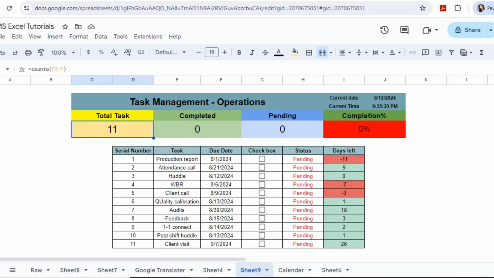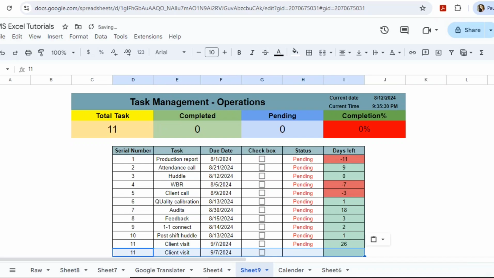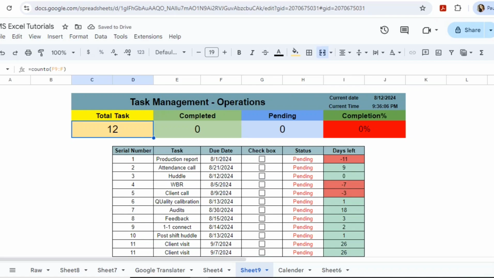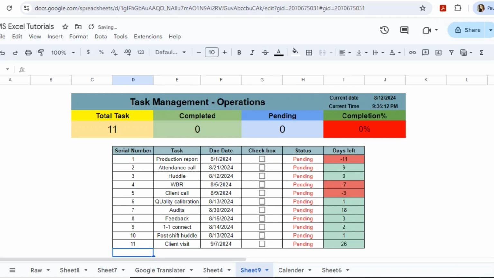Now let me show how I added this task count. You can see it's showing me 11 tasks. Suppose I add one more task here, automatically it will turn to 12. How did this happen? I'll teach you now. Control Z. The formula is quite easy: equal to COUNTA, F9 to F, which means anything you can choose. It's not something we have to choose F only. We are just calculating the number of cells that are added in the row.